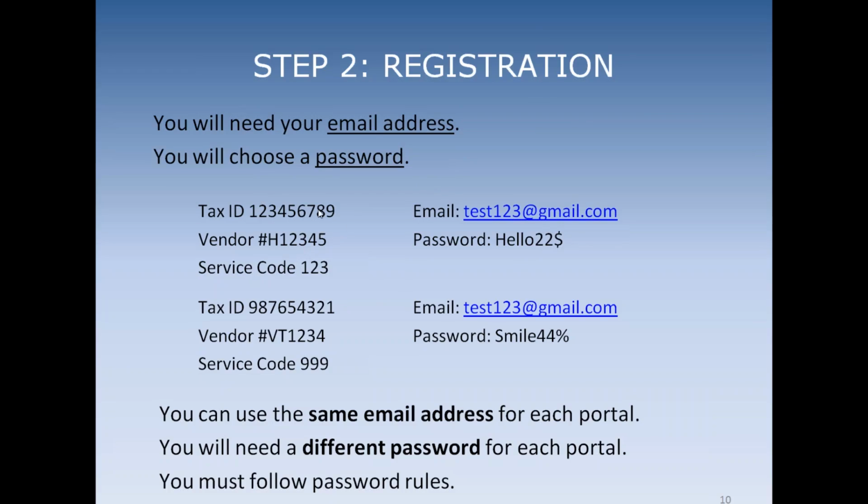The good news is if you have multiple tax IDs and you have to set up multiple portal accounts, you can use the same email address for each one. We just need you to choose a different password. So please keep track of which password you're using for which tax ID if you have many of these.